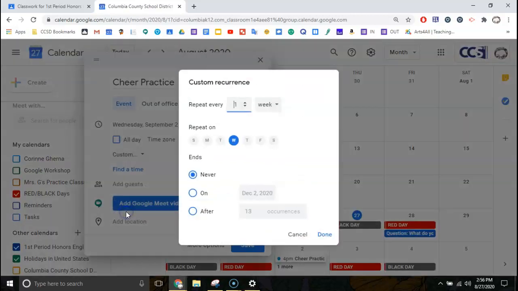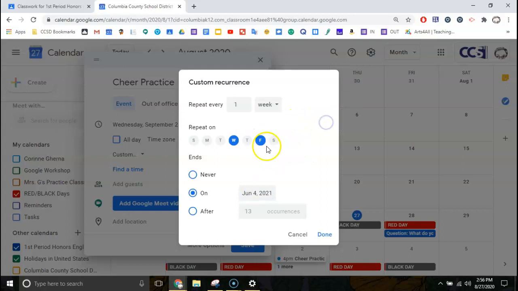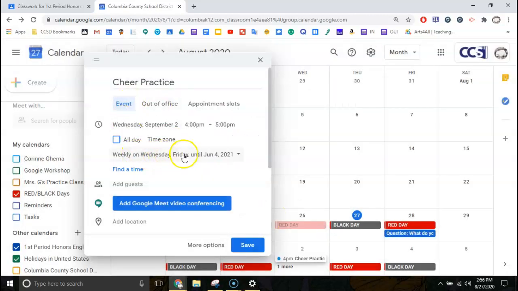Oh, and you can customize it as well. So you can do different days of the week. So maybe Wednesday and Friday are your cheer practice days. Okay. And you can even say it ends on whatever the last day of school is. So just say, I think it's June 4th, 2021. So you could say not to repeat it after that date. And we're going to say done. And it's weekly on Wednesday and Friday. So now we're just going to save this.